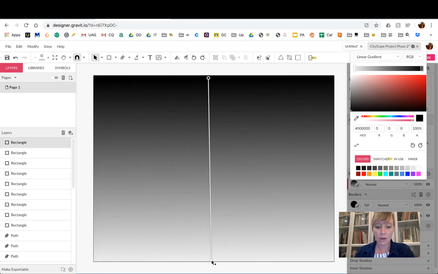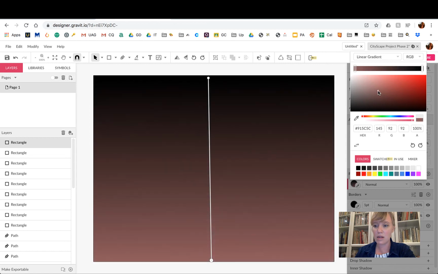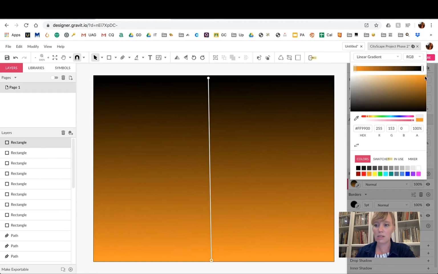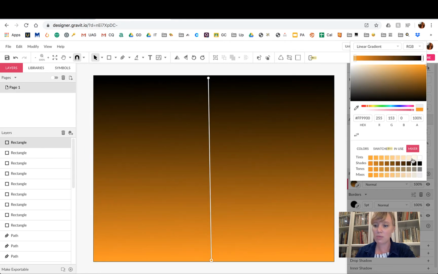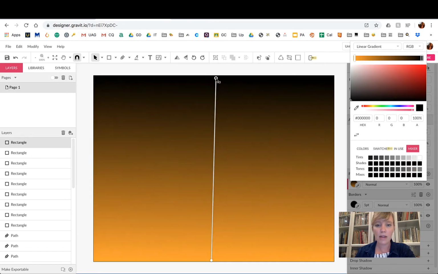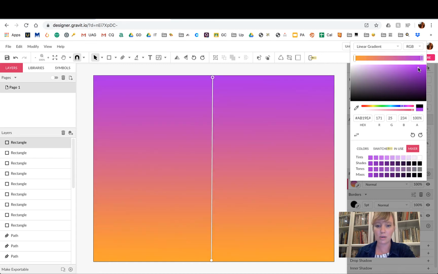Now I want this color right here to be something like an orange. Where's my orange? Let me start with this. That will give me this palette right here. I can go to Mixer and get a bunch of different oranges here. And then I want the top color to be something like a blue or a purple. Maybe a dark purple like that. Okay, so it looks like a sunset.